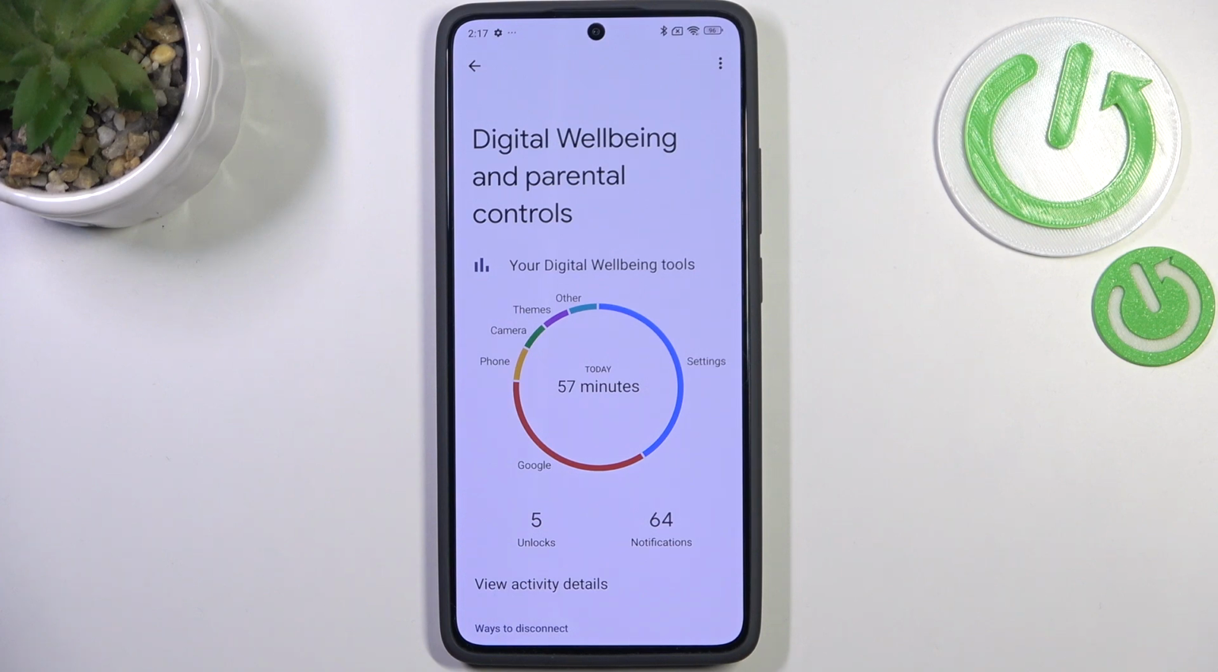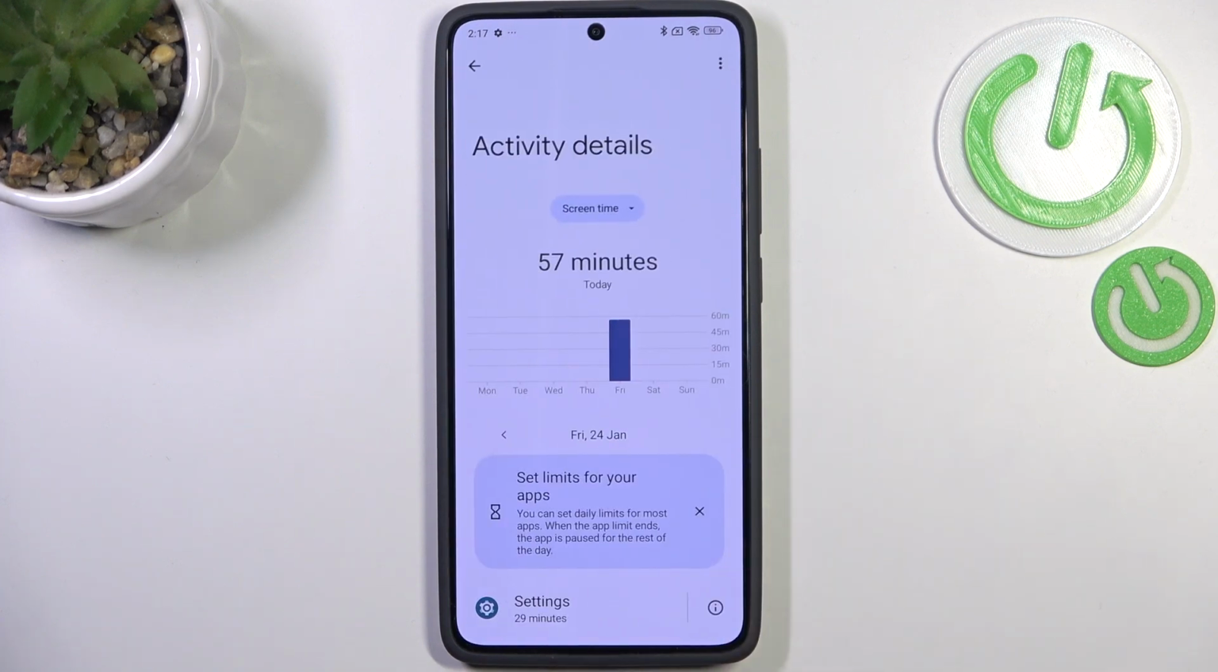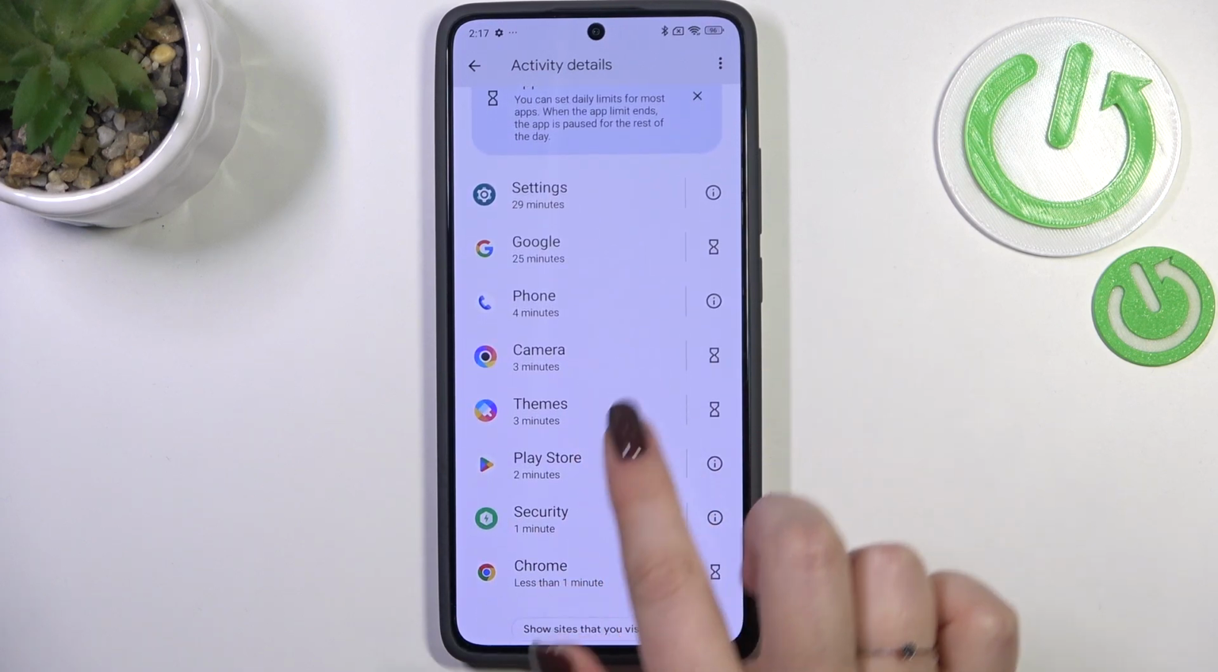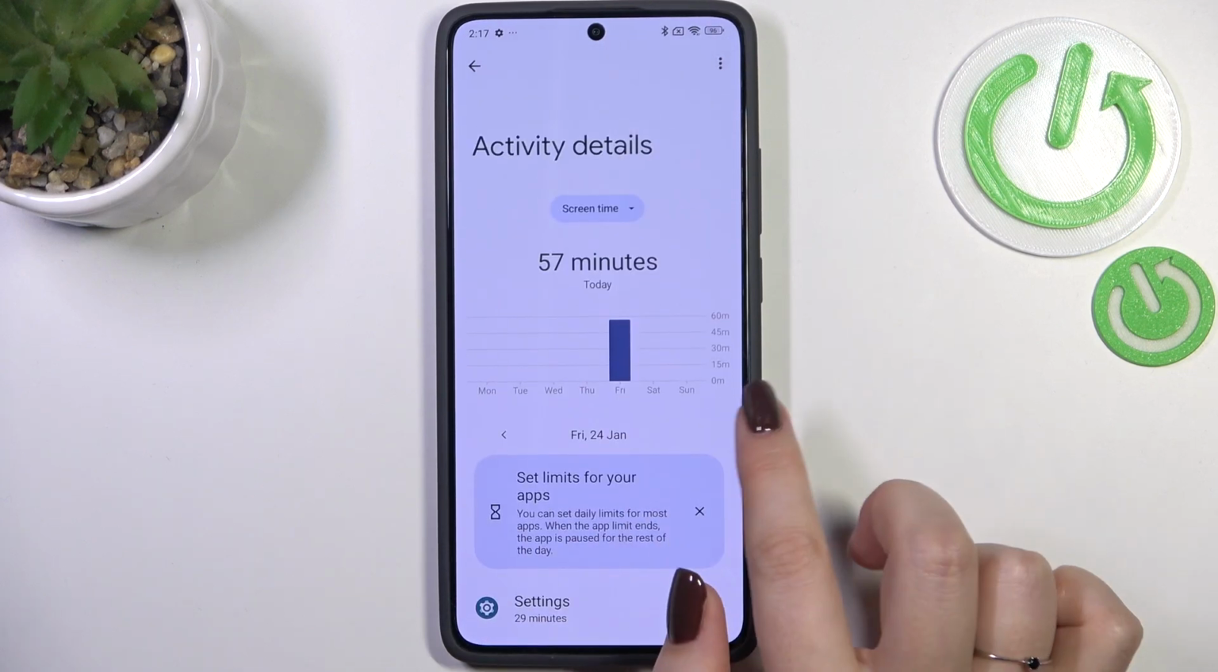So in order to check some further details, simply tap on this graph and you will be transferred to the dashboard where you can check the screen time, in particular the days of the week, and under it you've got the list of apps which you've been using with the exact time I've spent on them.